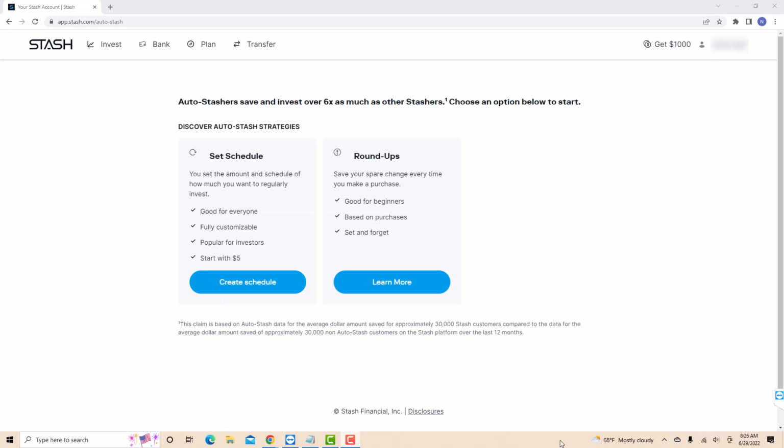Now, you will see a section for Set Schedule. You can automatically set aside funds for your Stash investment accounts using Set Schedule. You can decide how much money you want to save, and you can set up a saving schedule that suits you. You can also allocate funds to your cash balance, your preferred ETFs, or assets. To proceed, click on Create Schedule.